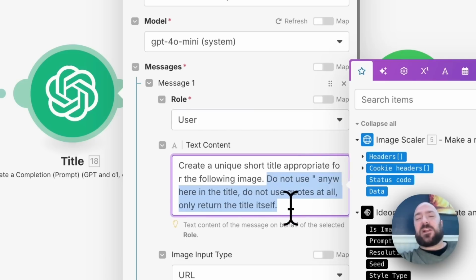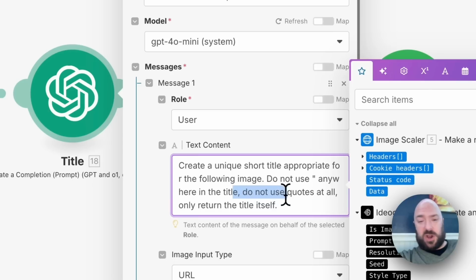Then I've added the following negative prompting. Do not use quotes anywhere in the title. Do not use quotes at all. Only return the title itself. This comes from a little bit of experience in the past few weeks where it's just returning a lot of titles in quotes, and I don't like that passing into my actual product titles.